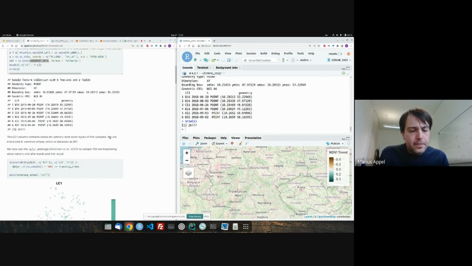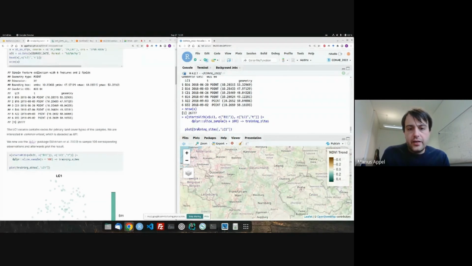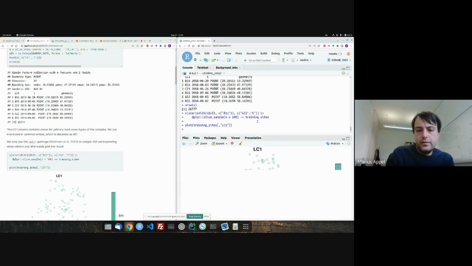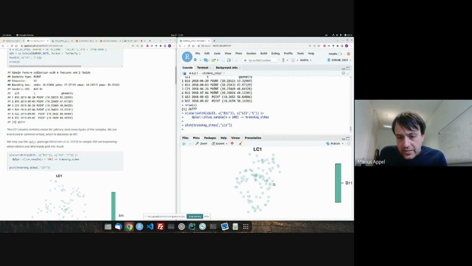So let's go on. For the example, what I do now is I simply find samples with B11, so common wheat samples. I'm only interested in the time and in the land cover columns and in the coordinates, of course. And then I'm using the dplyr package and just create a sample of 100 observations of common wheat, and I store the result in the training sites variable. So let's do that. And that's the sample for now. So there's 100 common wheat observations from the Lucas data set, and that's of course as expected because we do random sampling. It's scattered all around Germany basically.